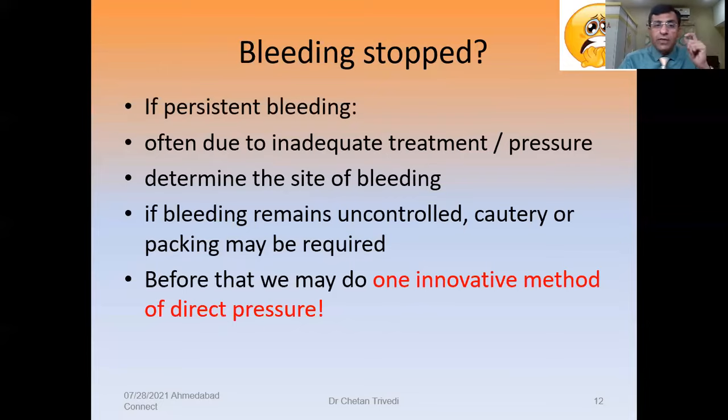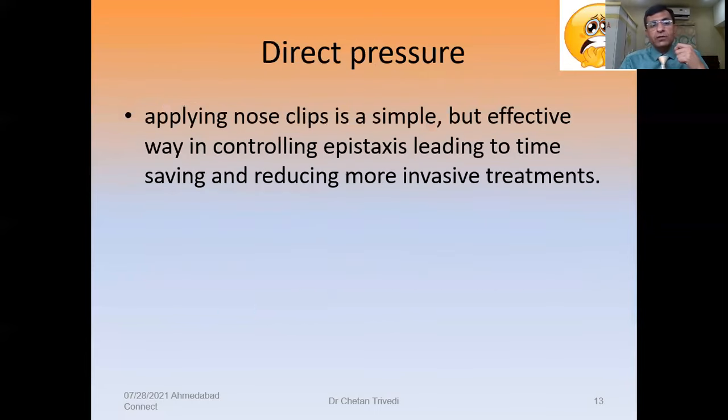Now, before doing this, I think there is one more innovative method of direct pressure. Because we know that a child himself or the parents cannot keep pressing for 10 minutes, we have one other thing. Can we apply nose clips? It may be a simple thing, but it is an effective way to control the epistaxis, leading to time saving as well as reducing more invasive treatments. So you can use nose clips.